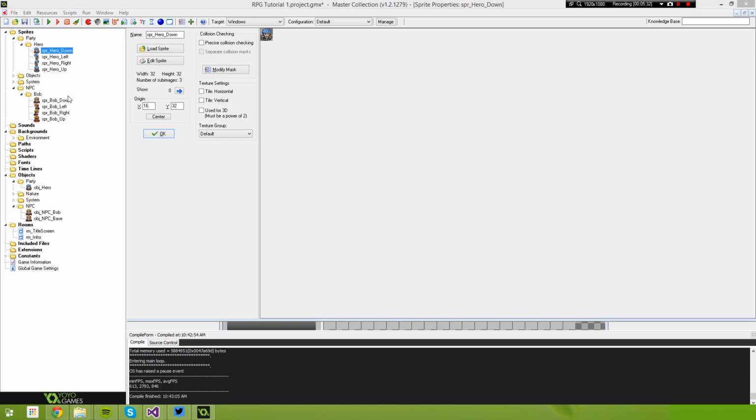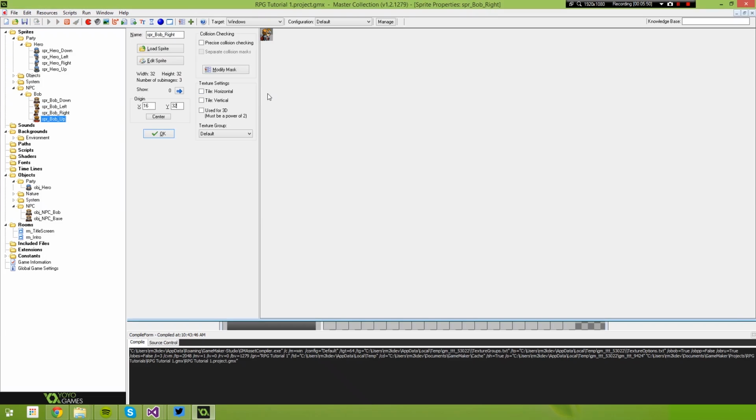Oh, sorry guys, I just realized why he doesn't collide. We need to select our origins and set them to 1632, which puts the center bottom as the origin for the collisions. So 1632. Now we should be able to collide.